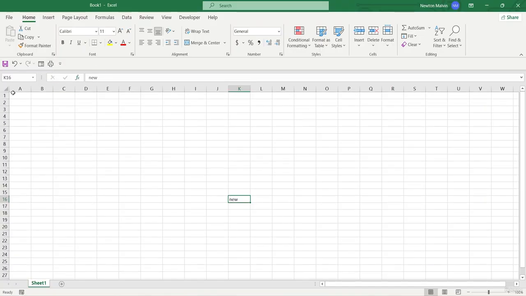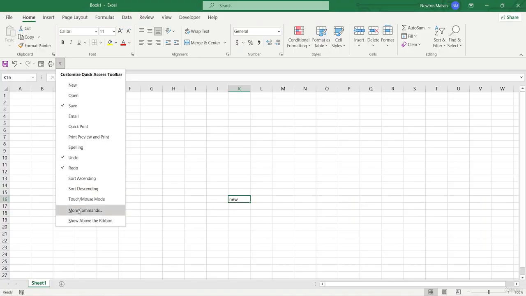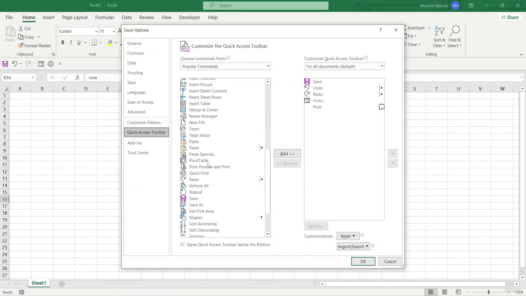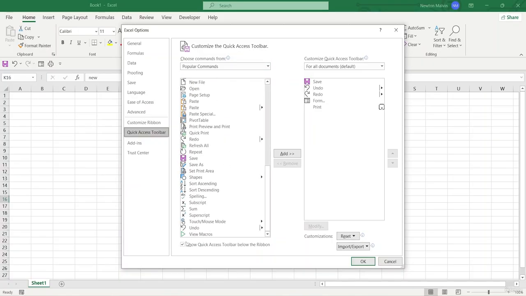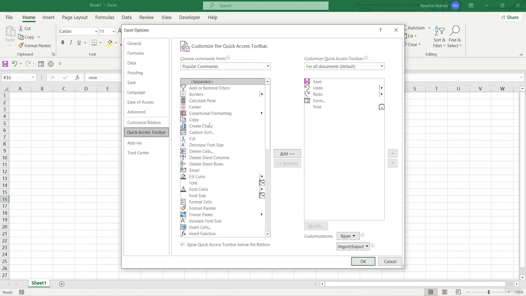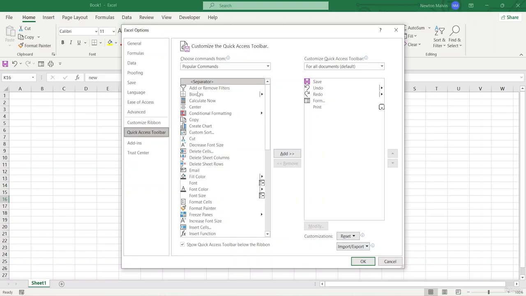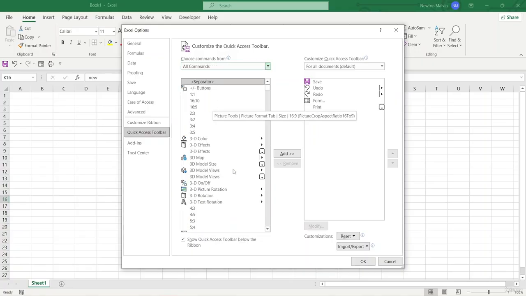Now to add more commands, you just need to go back here and click on more commands, and you'll go back to where you came from. Now you can see that it's reset to popular commands. Now basically people only search for all of these because these are the only known useful commands that you can use on Microsoft Excel. And if you want to add more extra, you just need to click on all commands, and then you will be brought to all of the commands that are available on Microsoft Excel, right?